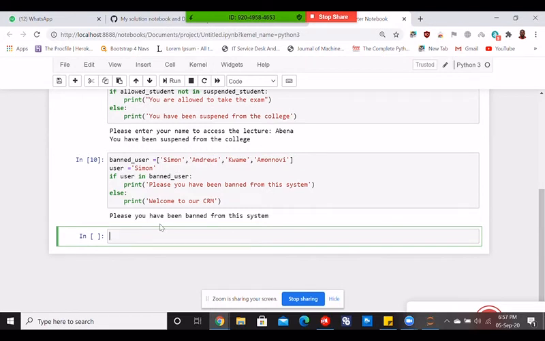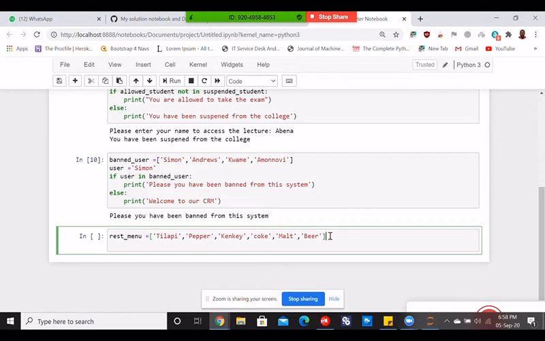So let's see, restaurant menu. Let's create a list of, I love this one, tilapia, pepper, kenkey, and then, let's take a bottle of Coke. Let me add another one. Let's say they have malt, and then they also have beer. Now this is a list containing all the items that they have over there.